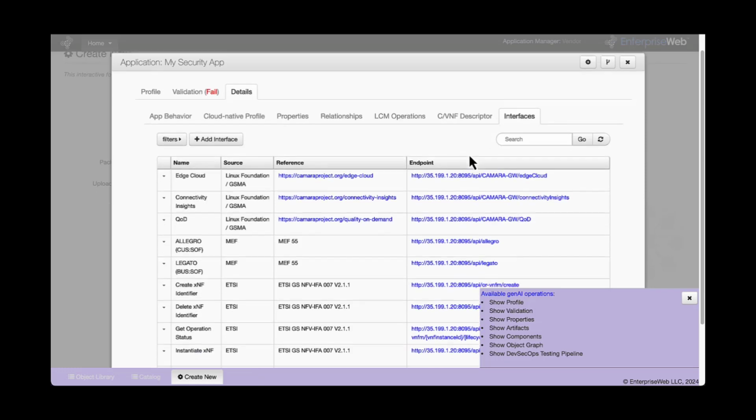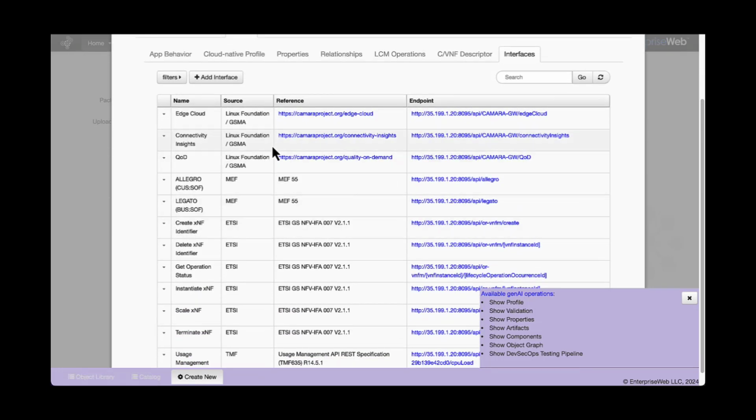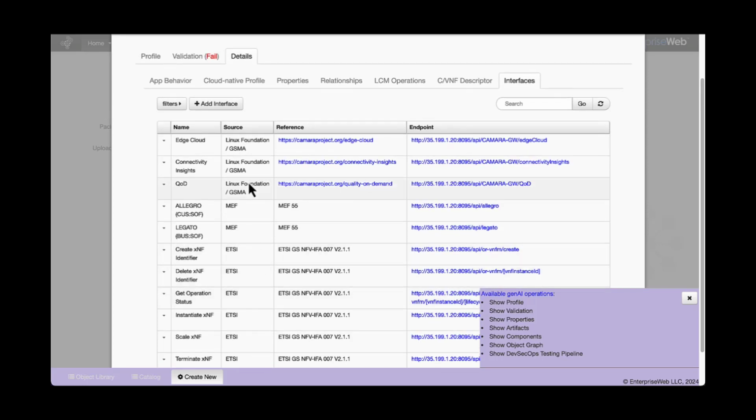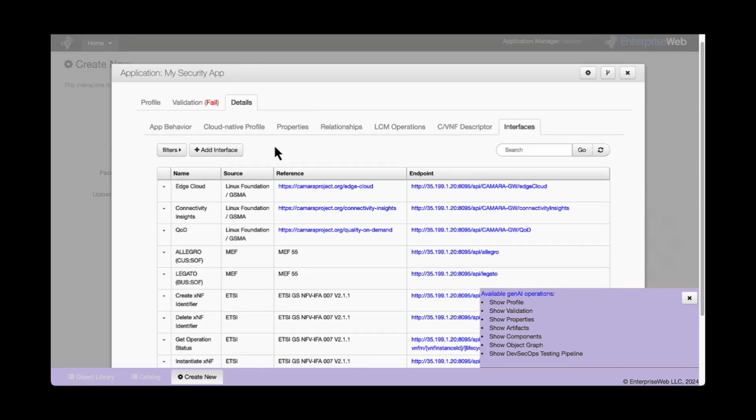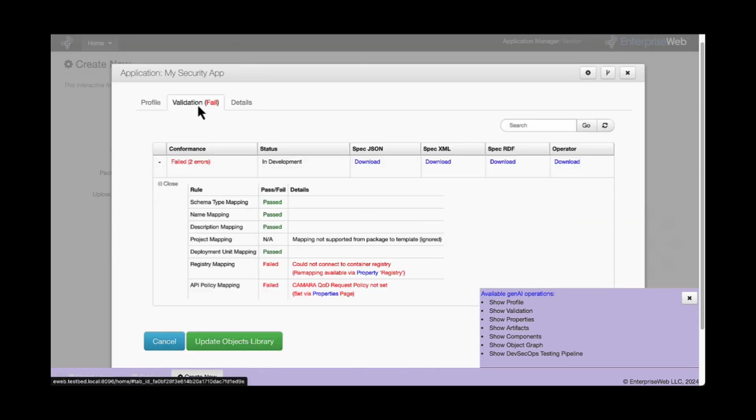And if I look at the interfaces, I'll actually see that it generated a bunch of standards-based interfaces, MEF, etc., and so on. But most importantly, the ones related to CAMARA from the Linux Foundation GSMA. I can see that Edge Cloud, Connectivity Insights, and Quality on Demand are all here per what I'd expect. And if I wanted to, I could go and follow the reference documentation and so on, make sure they're in the sort of format that I'm looking for. Since they match up, all I'm going to do now is complete the validation of my package or my onboarding.